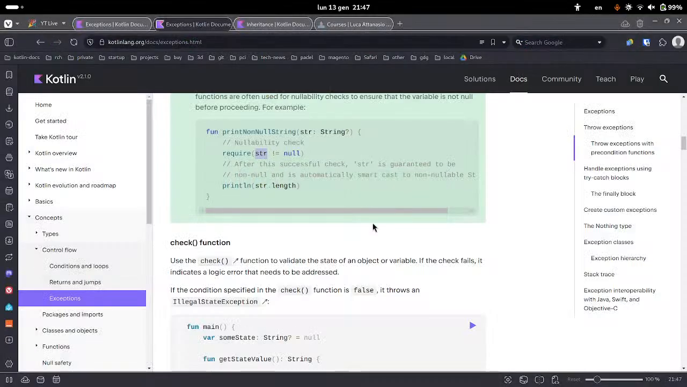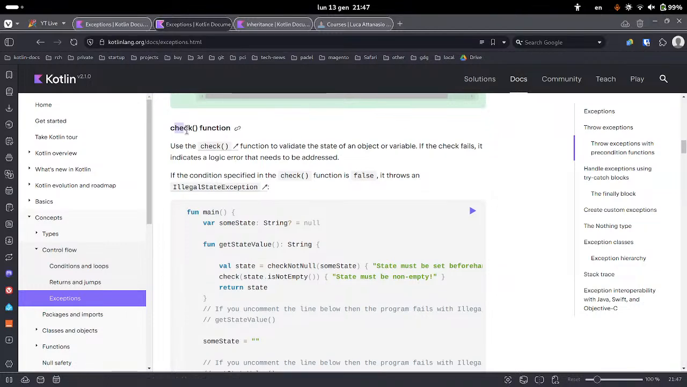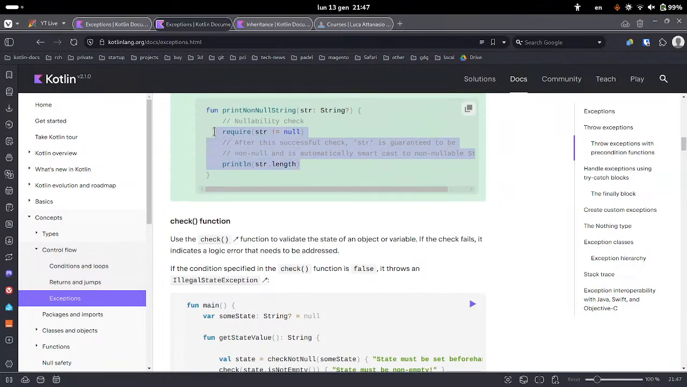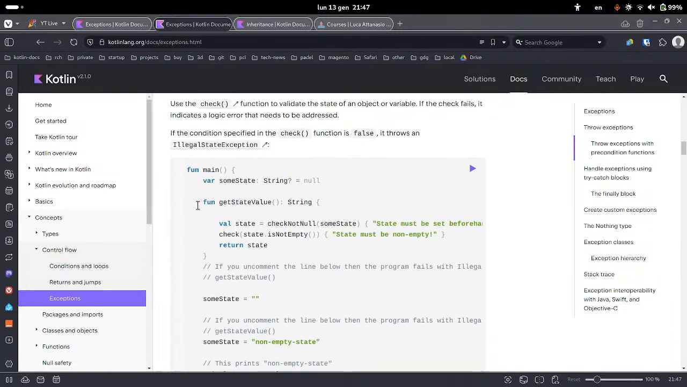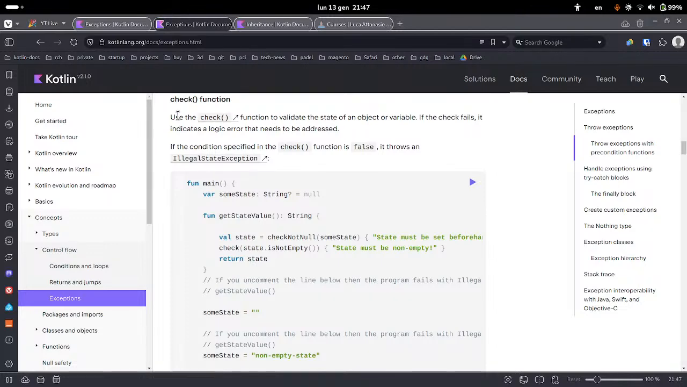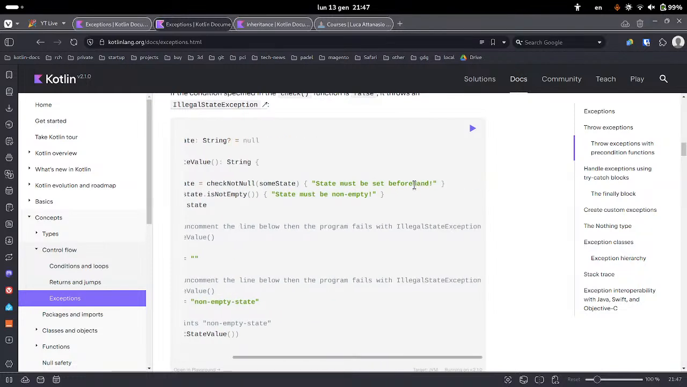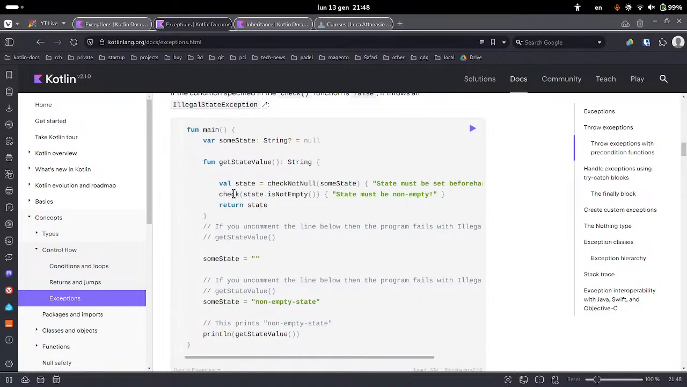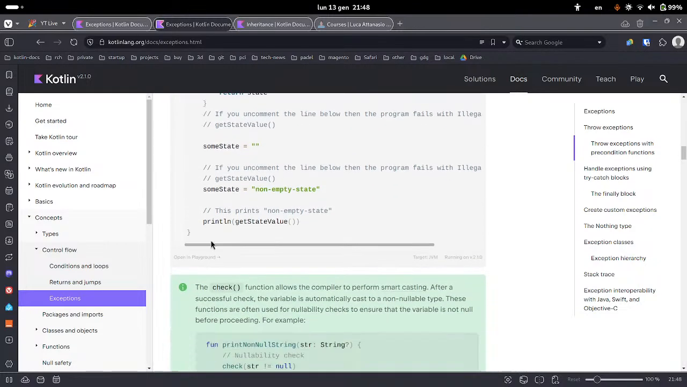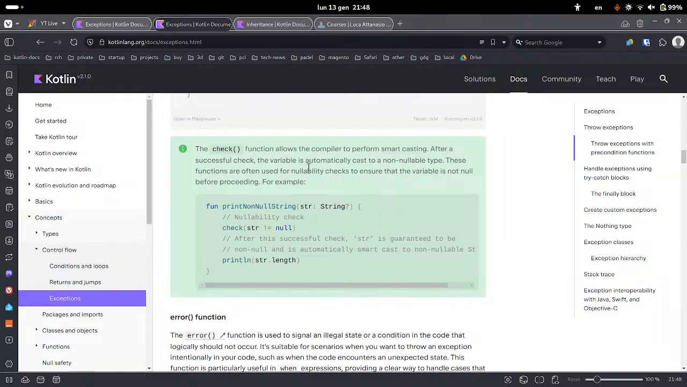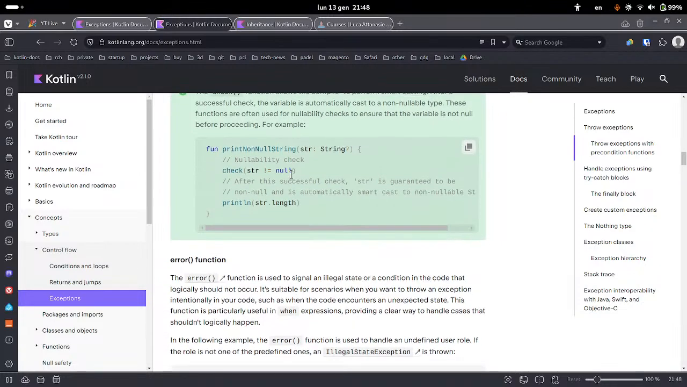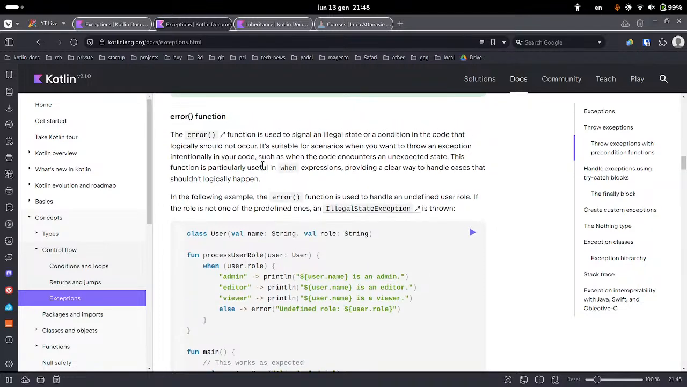Let's keep on going. So we understood how this require with nullability check works. We have also seen how this type of check works. For example, it says check not null. Some state might be set beforehand, and then they check if the state is not empty. This is similar to what we were doing, and same as before, performs smart casting.